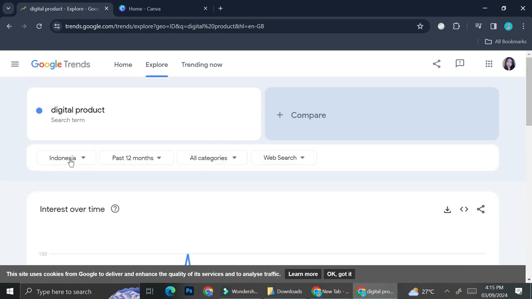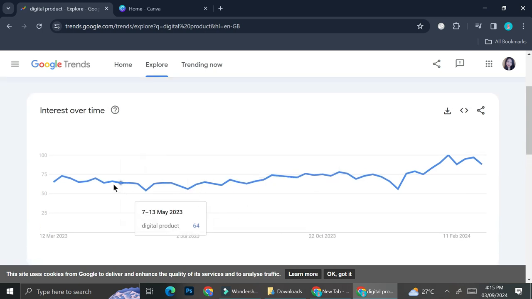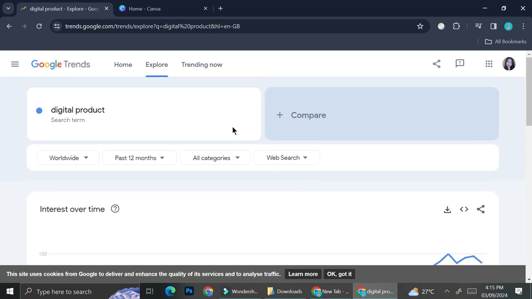And let's say that I want to take a look at the worldwide searchers instead of just focusing on one country. And here you can see that the line is a little bit more stable than the one that is directed specifically at one country. So apparently digital product is pretty well searched over time, and I think that it is quite a good product for you to start off your business with.